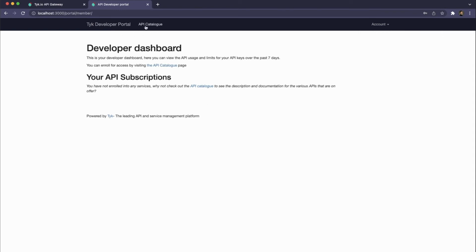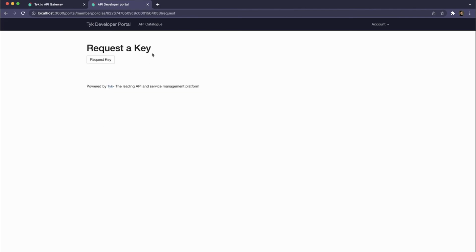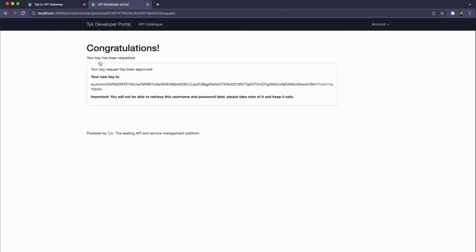So supposing that you've published your APIs, your developers or API consumers can now come to your catalog, browse the different APIs that you have, and even request an API key. We can go ahead and self-service APIs that are published to the catalog. Make sure to keep note of this API key because you won't be able to see it in the future.